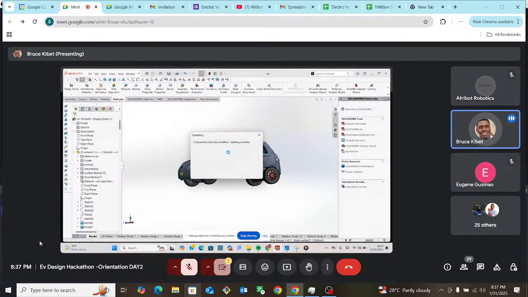So our car is called a silly car. It's a 4-seater car, and we designed the car using SolidWorks and Fusion 360.